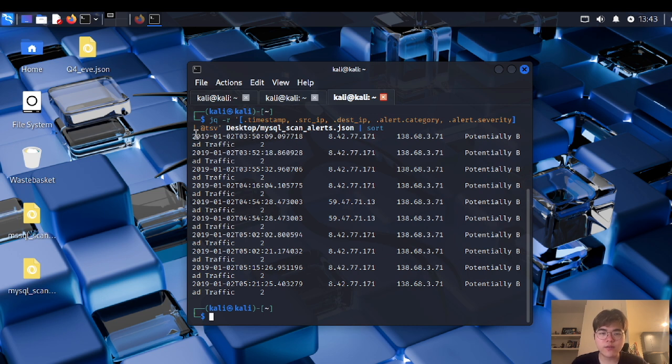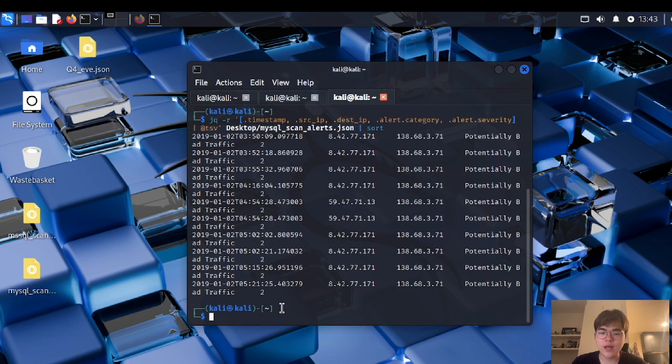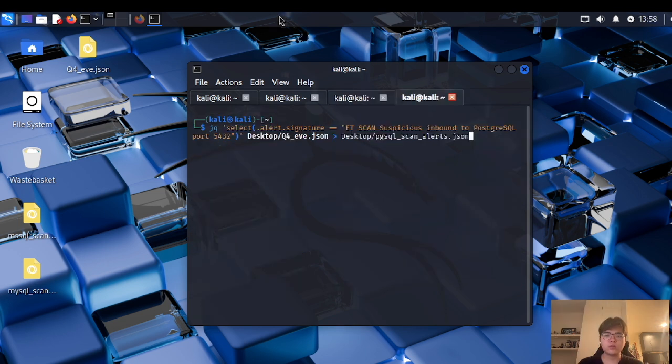As you can see, the first scanning attempt is on the same date, 2nd of the 1st, at 3:50, and the last attempt is at 5:21. So again, within a span of 2 hours, the source IP has targeted this destination IP, potentially to exploit or to explore the database service vulnerability.